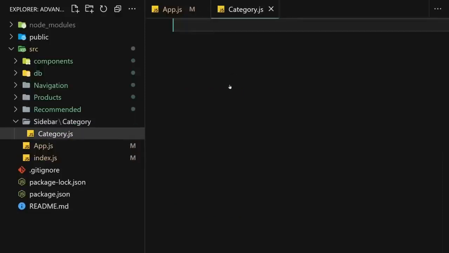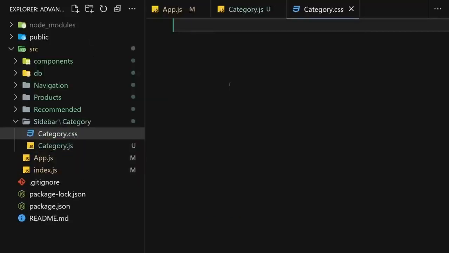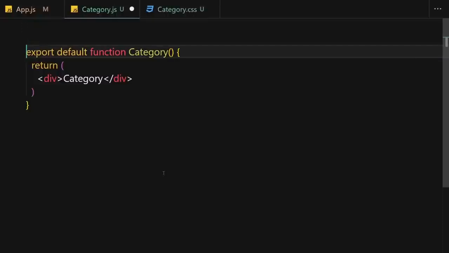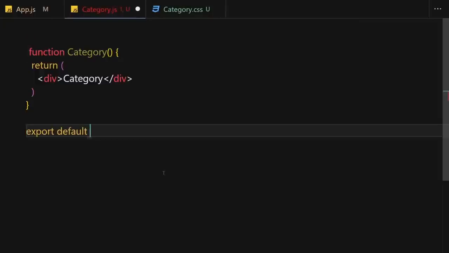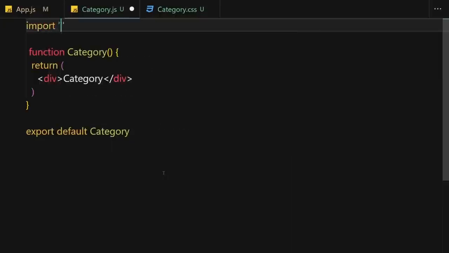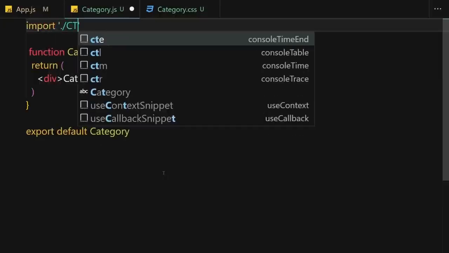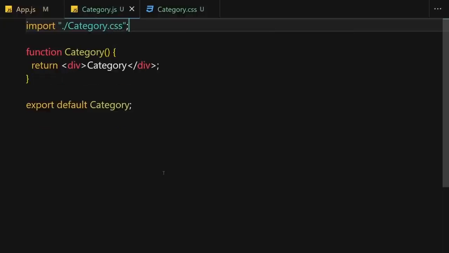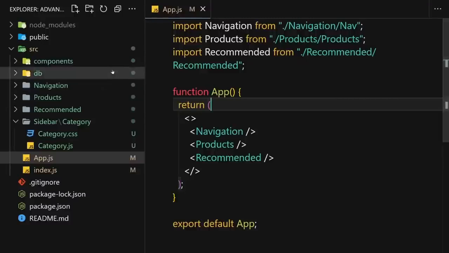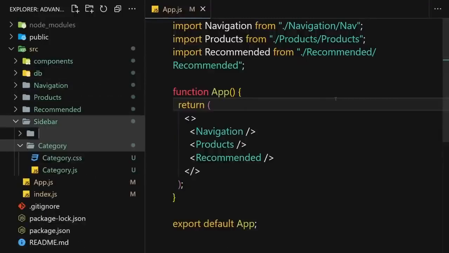I'm going to copy them, and we are going to be also creating category.css as well. So I will just write rfc, remove that, and cut there, and category. And yep, let me just grab category.css. There we go. Save my file, remove both of them.